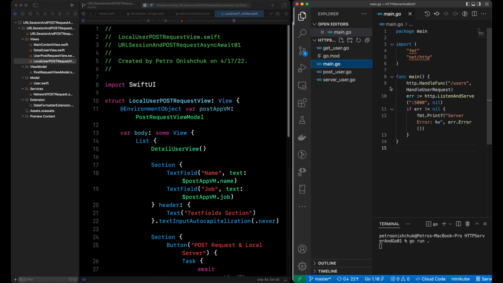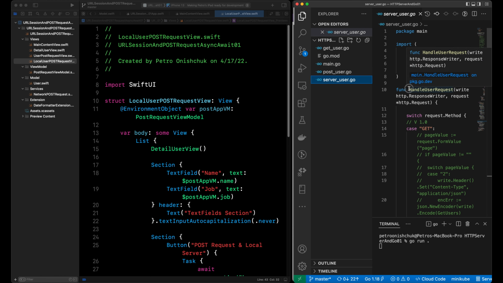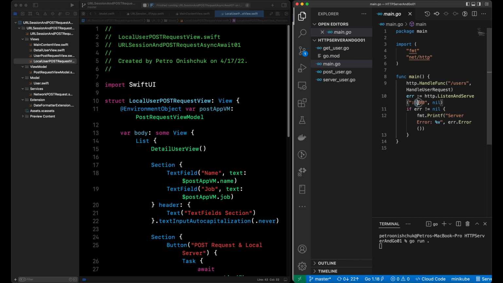And this is our main file. When we run our Go application, we run this file. As you can see, to work with our request, we select our handle user function that is held inside our server user.go. We set this function to work with our request. And also, this is the value from our server. And as you can see, I run this server. And now I run our iOS device. I try to make a post request with different users to our local server.